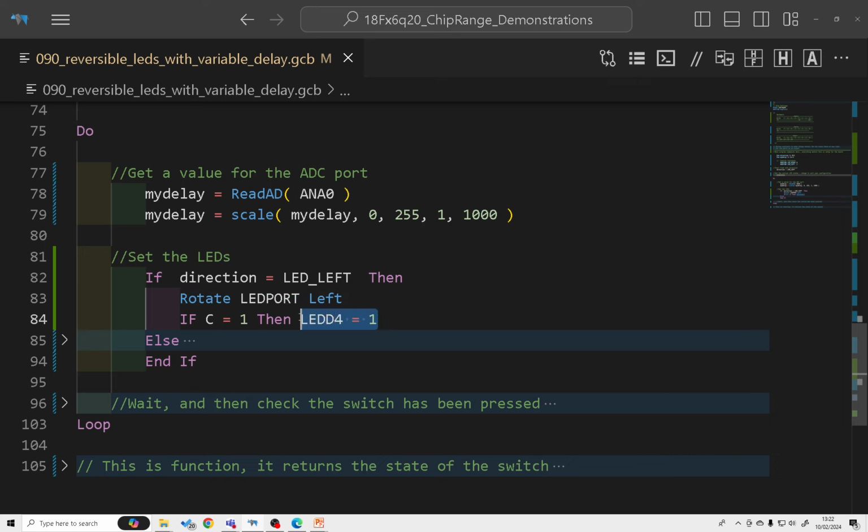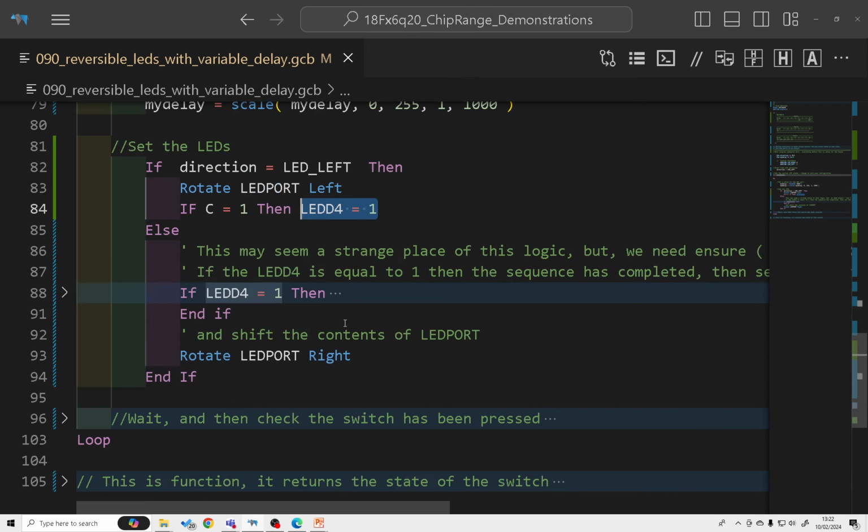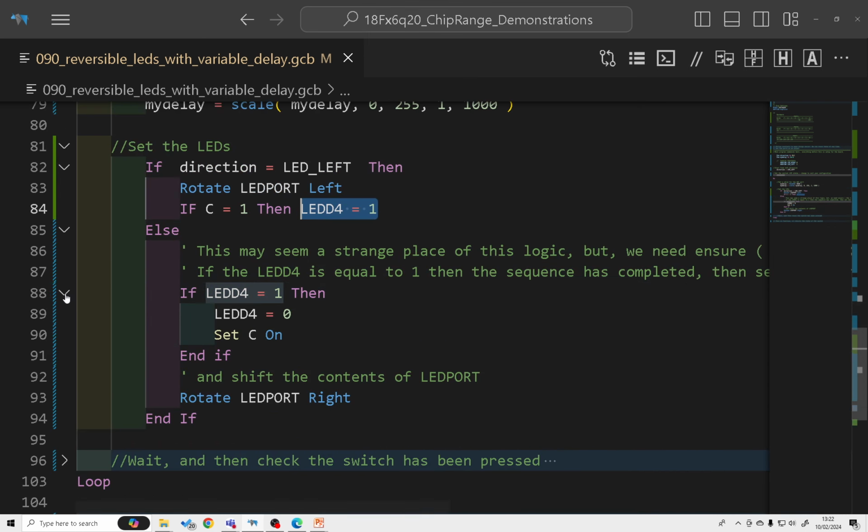We can now reset LED 1 and just carry on. But what happens if it was set to LED right? Well, might seem strange, but you obviously do the rotate to the right, but the reset is slightly different. So if LED 4 equals 1, you just need to turn it off and then set the 9th bit on, which is called set C.